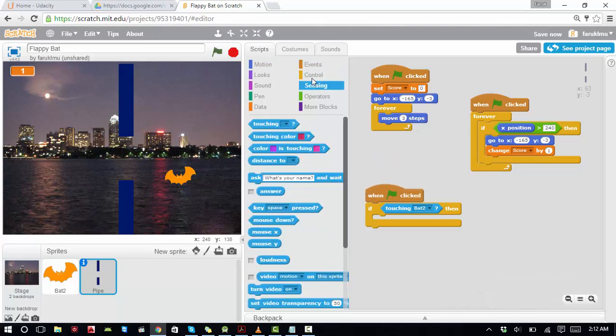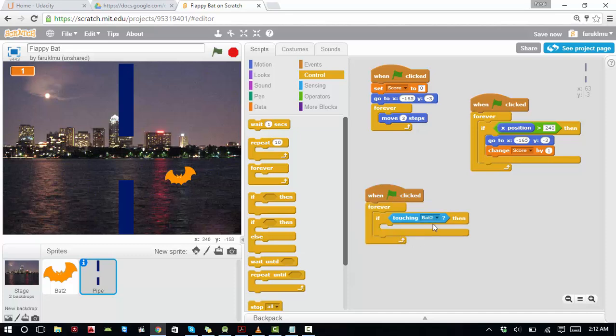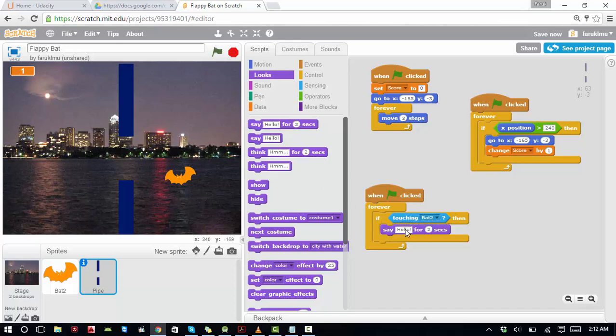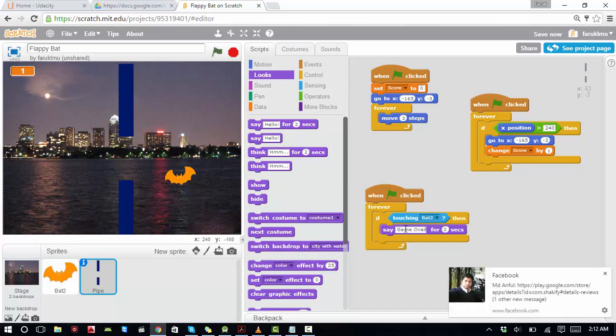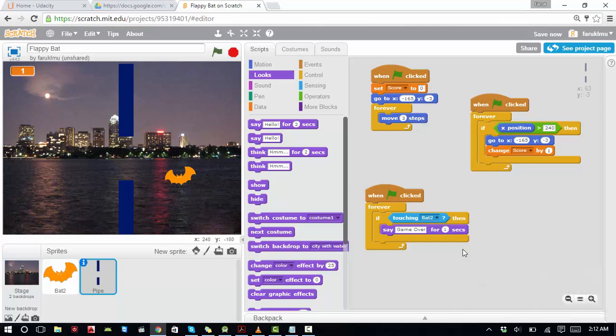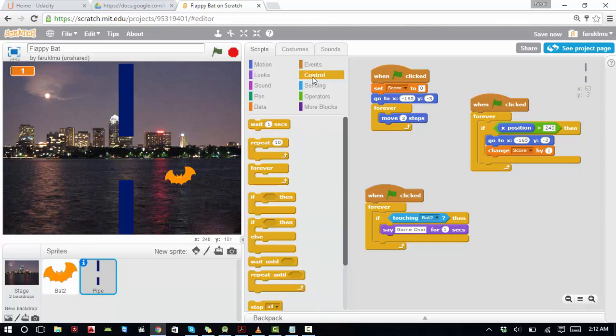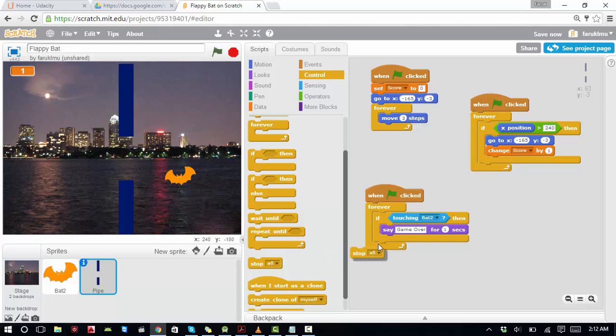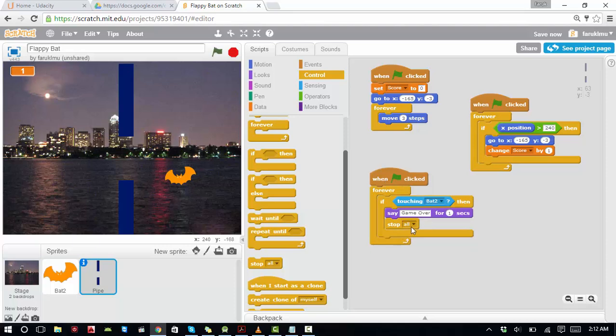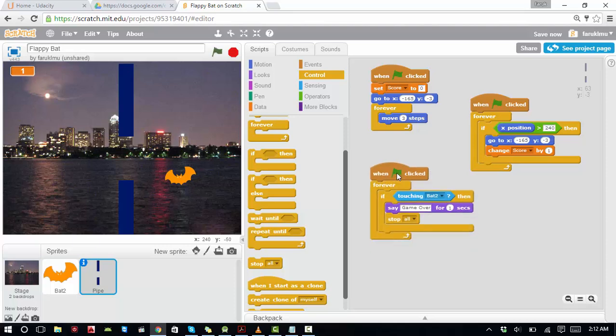starts, obviously you need a forever block. So if touching bat 2, what should happen? I want to say game over, and I want to say it for a second. Okay, and then I want to stop everything, because if you touch the pipe, that means that's wrong. Everything will be stopped. You don't have to stop it, but I just want to stop it. We can use something else, so that will be your job to add something different.